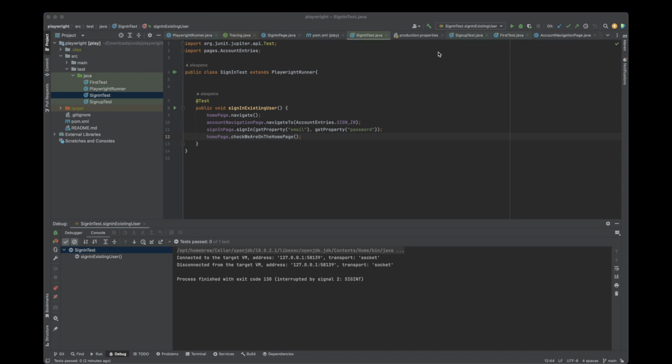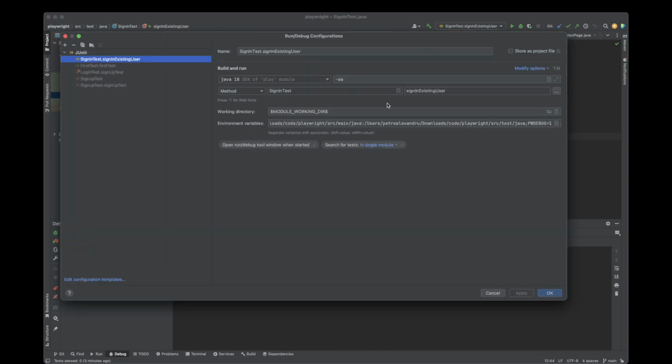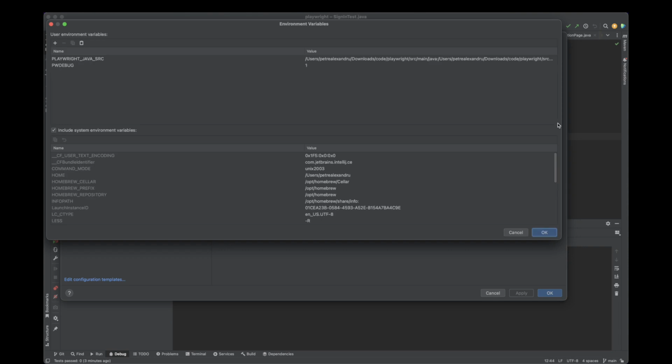Now, if you remember, in our previous lesson, we set up the debug environment variable to be equal to 1, in which case it will start the inspector each time we run a test. Now, that variable has a different value you can set, which is console. So I'm going to use the sign in existing user test, and this time I'm going to set the PWDEBUG value to console.